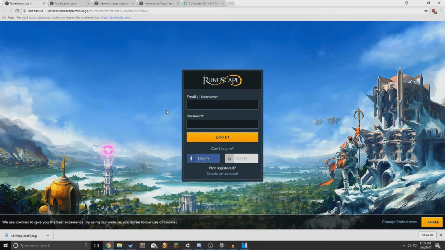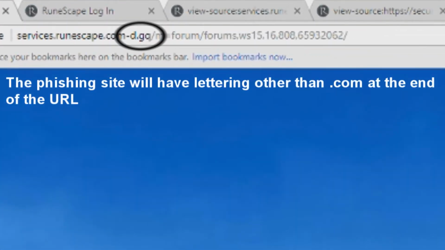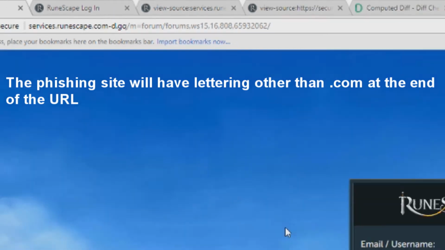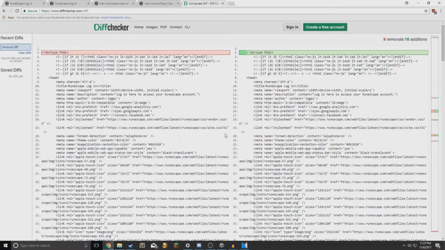And I do not recommend that you actually go to a phishing site, because if you go to a phishing site, there's a chance they can log your IP just by visiting the site. And that's something you don't want. I'm doing it for demonstration purposes because I want to show you the code when compared. So I've just gone on a site that compares two text files and shows you the differences between them. And on the right is the regular RuneScape site, and on the left is the phishing site.